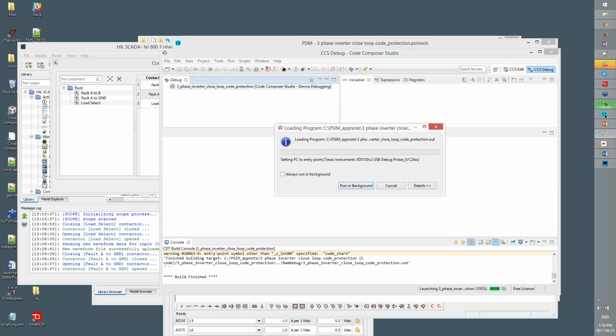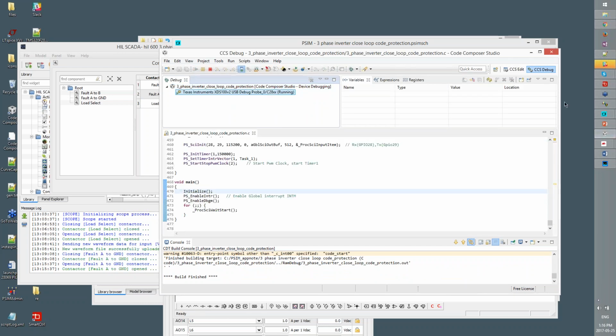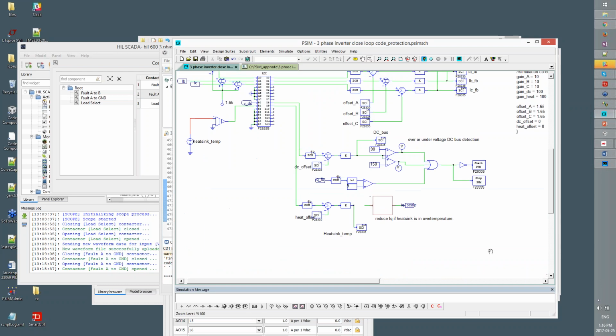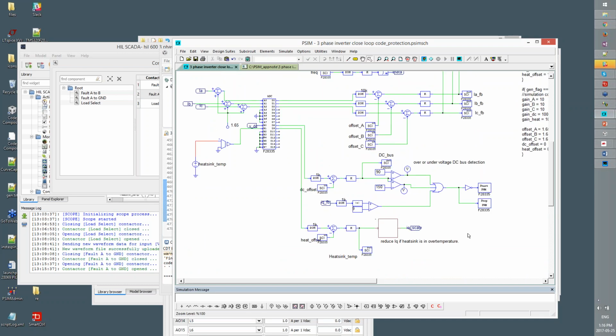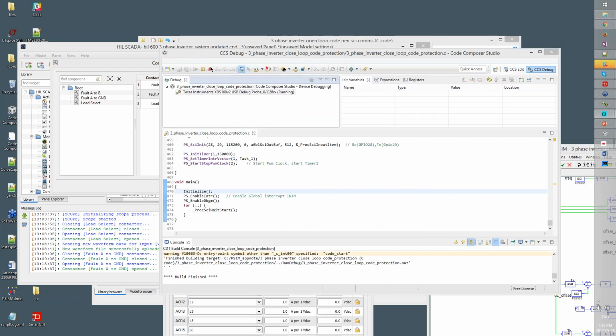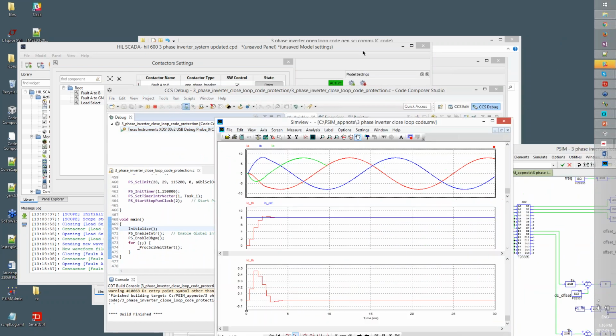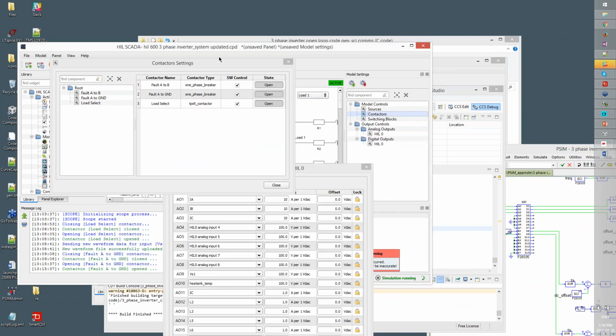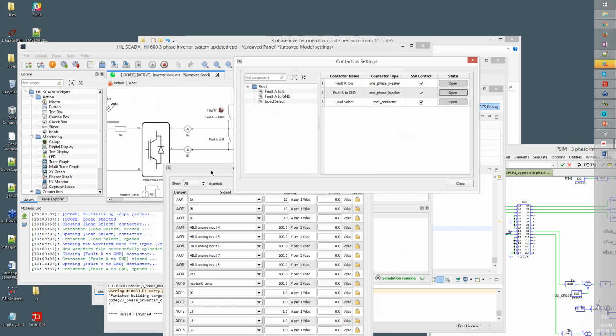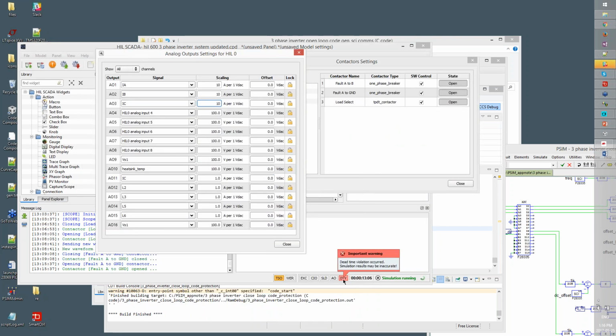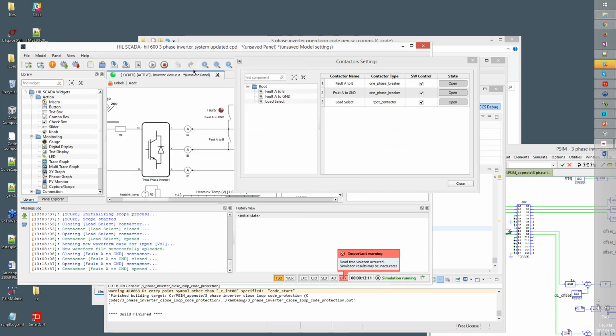Some of the protections that I have implemented here are over voltage and under voltage. First, let's check to see what happens if we have too small of a DC bus or too big of a DC bus. So this is running. Let me just shut some of these things down. Back to the control center. You can close that output settings. You don't need those anymore.